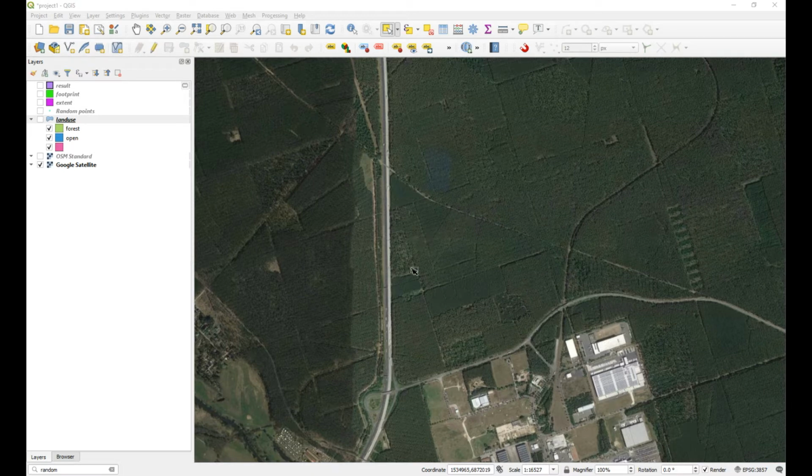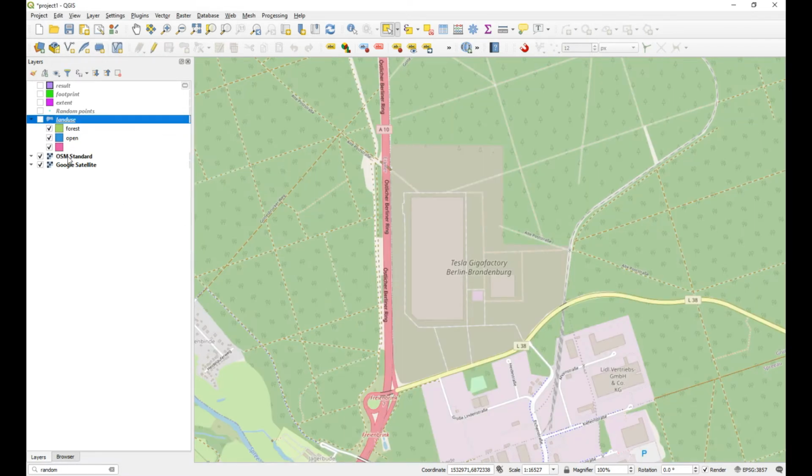I mean, these are not natural forests by the looks of things. These are plantations, and how many trees were removed, let's say, from this particular site. So what I did is I located it in Google Earth. I then used the OpenStreetMap imagery to capture the extent of the Gigafactory.